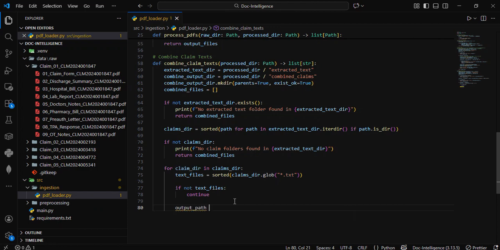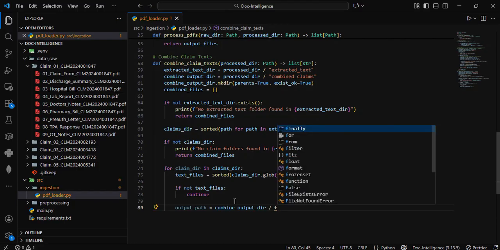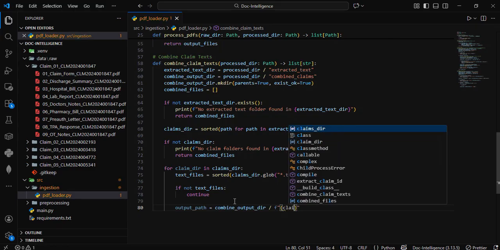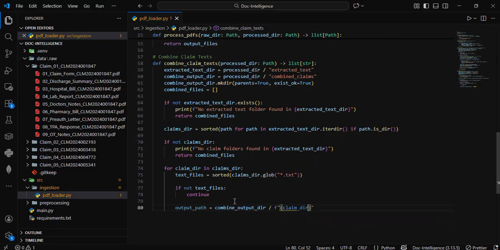And here we are going to say output path, we need to create that. So I would say combined output dir, and again I'm going to use an f string, and I will say claim dir dot name, and here I can just say txt.